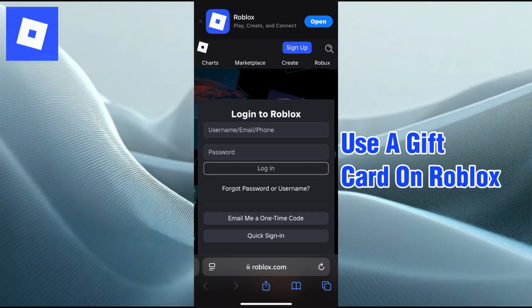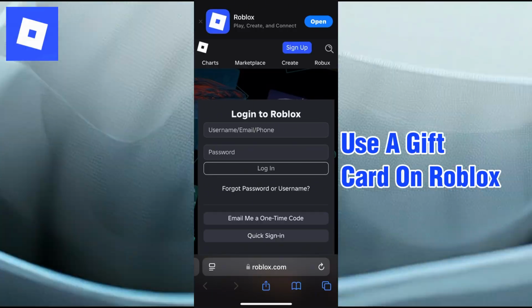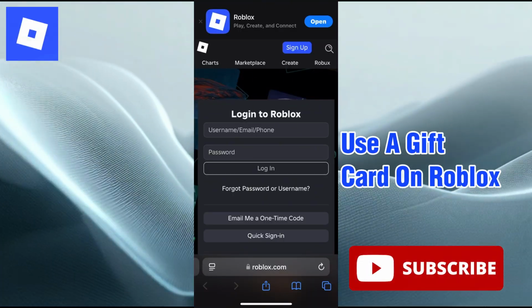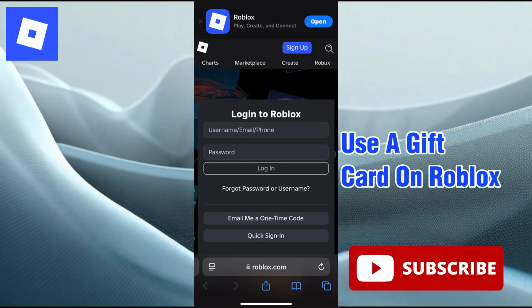And that's it. Your Roblox gift card will be successfully redeemed. So, this is how you can easily use a gift card on Roblox step by step. Now you can redeem your rewards without any confusion.